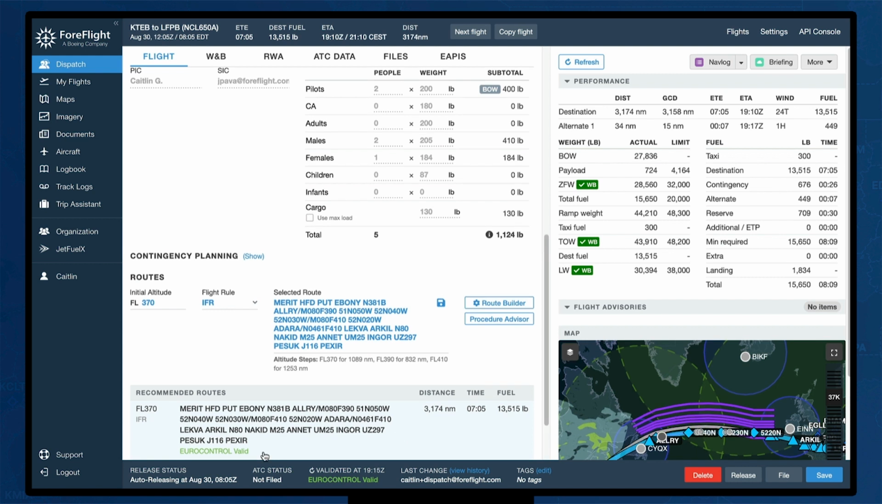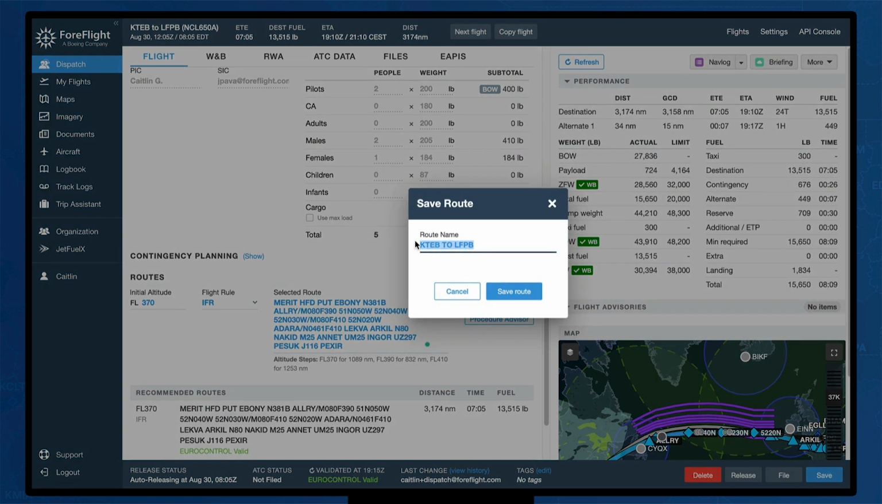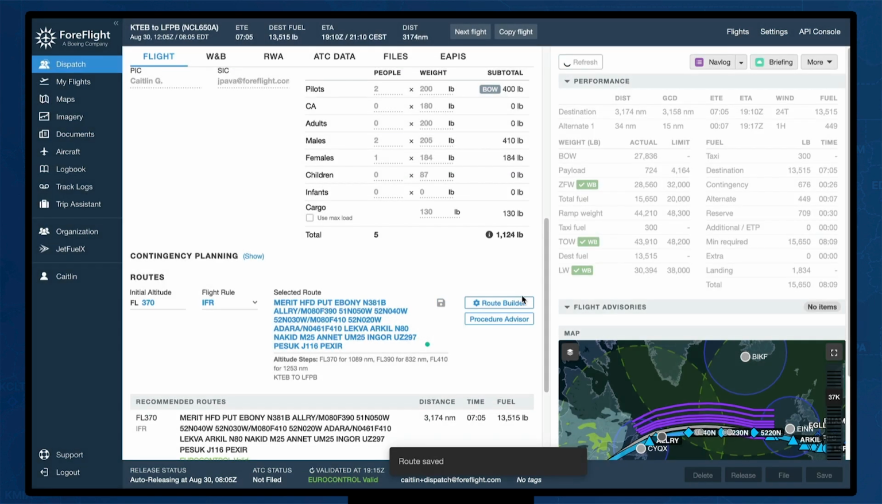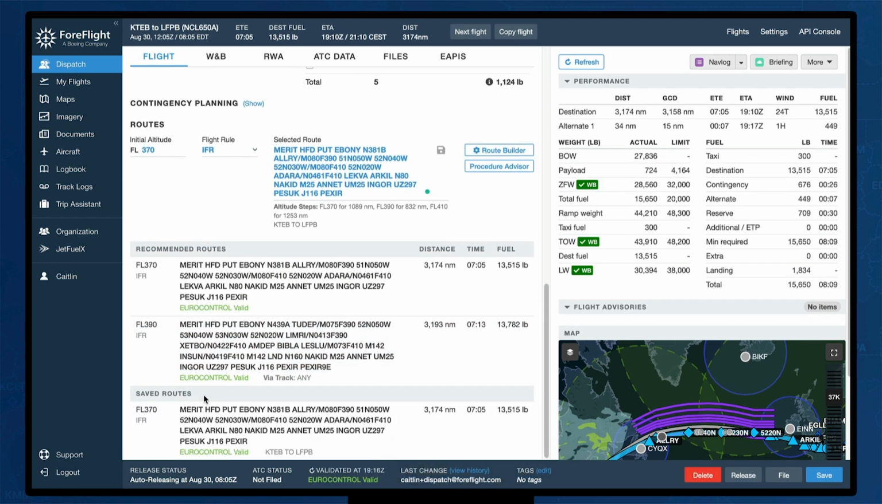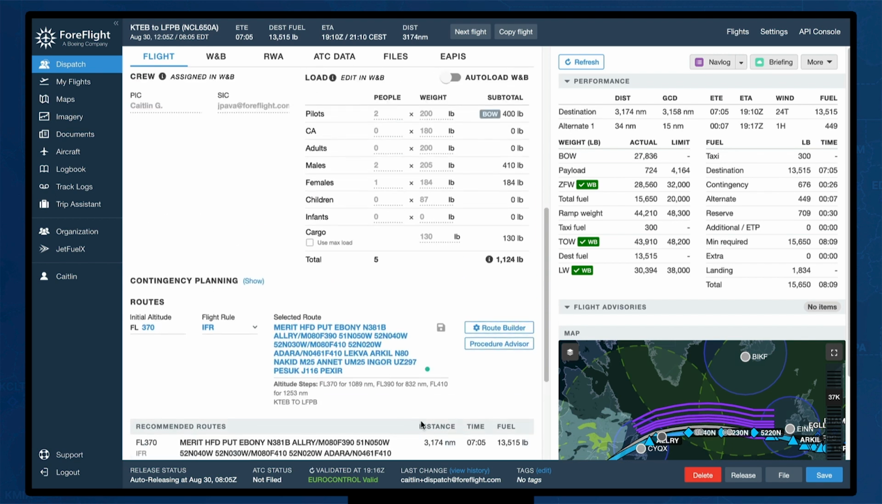Depending on your airport pairs, you might have a ton of route suggestions. You might only have one, but we will always generate at least one for you. Let's say this looks good for this flight. We've already got it here in the selected route, and maybe we know we want to fly this all the time, or we know this one gets cleared a lot. We can click on this save icon and we can save this. We can rename it if we want to, or we can just leave it. When I hit save route, once we scroll down, now we've got a new section called saved routes. So if you have any routes that you fly all the time, you can save those in your company database.